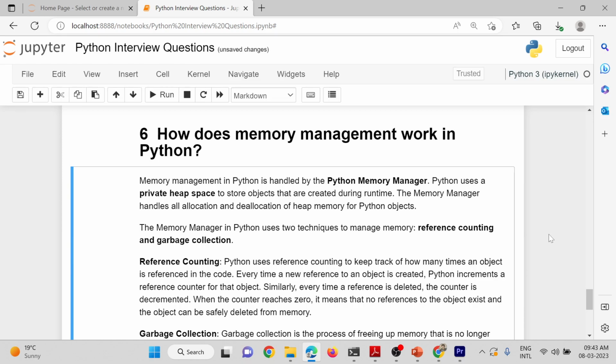The memory manager in Python uses two techniques to manage memory. First is reference counting and second is garbage collection.